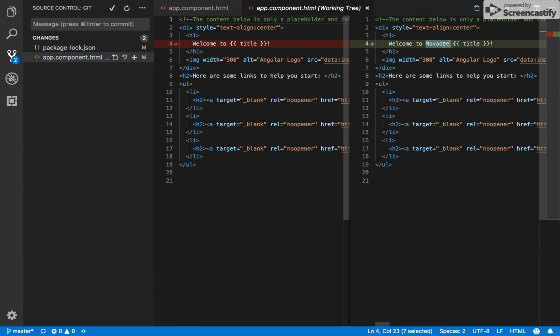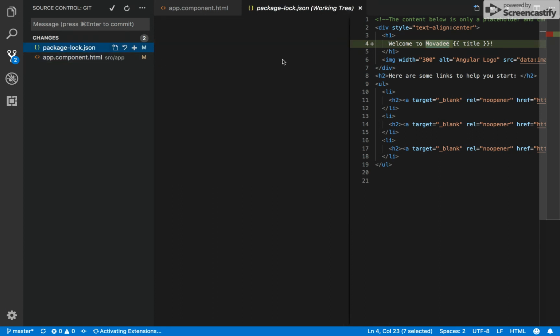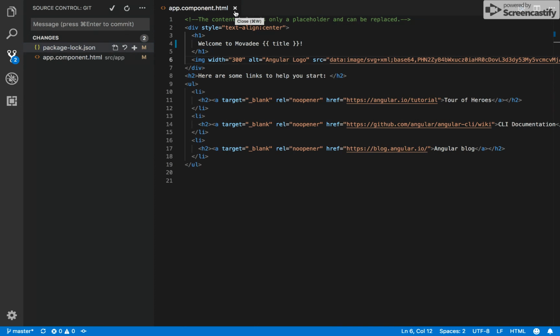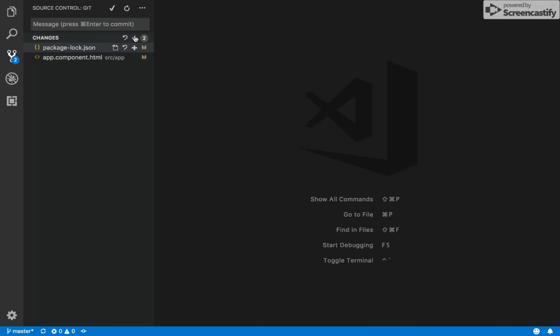I added MovID to it, one word. And second, there is a package-lock JSON change. Don't worry about it for now. You can just add it to the changes and push it. So to commit changes, simply click the plus sign and enter a commit message. I'm going to write simple test change, and then press the commit button.